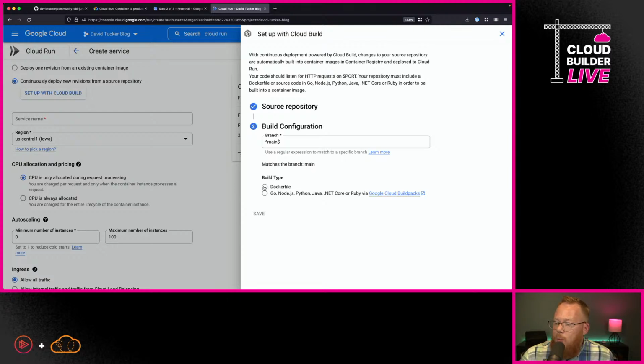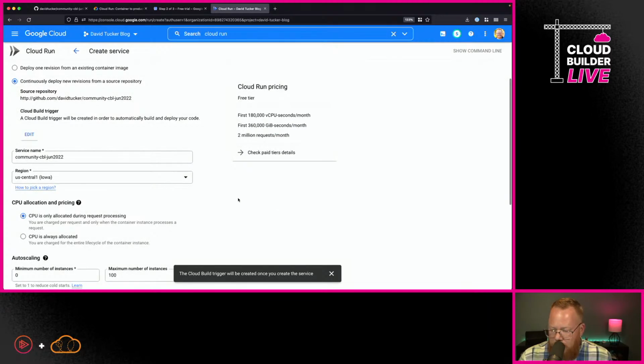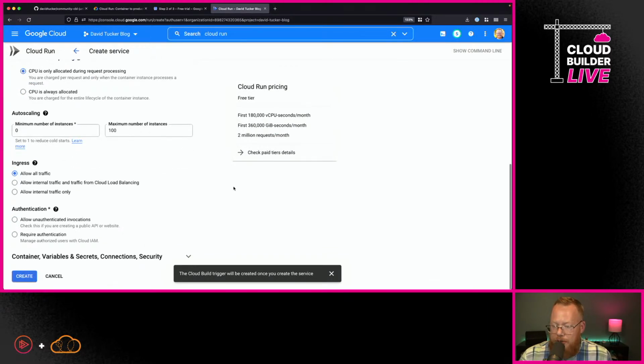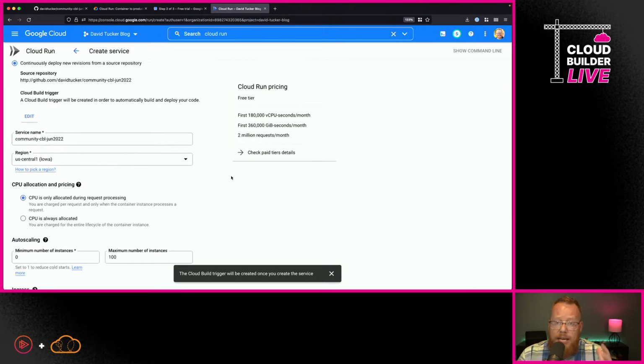And here, we're going to say that we want it to actually build from a Dockerfile. And here, we're going to use the default location for the Dockerfile because that's where we have it stored within the repository. Now I'm going to hit save. Now it is pre-configured to work with our specific GitHub repository, the one that I created just a little bit ago.